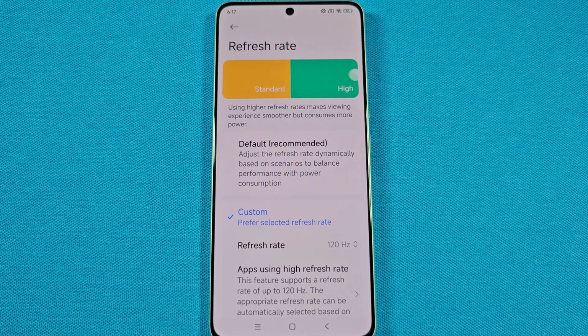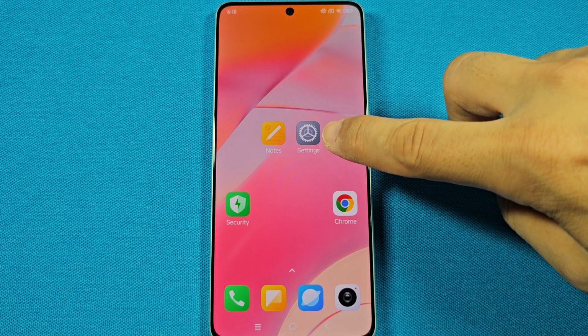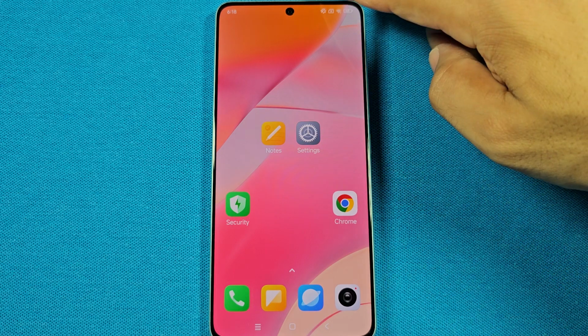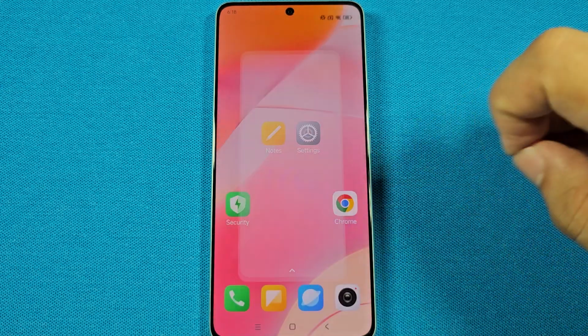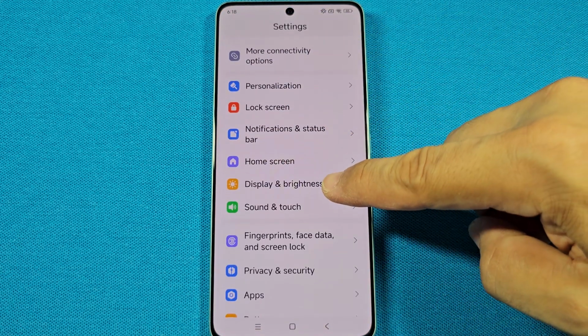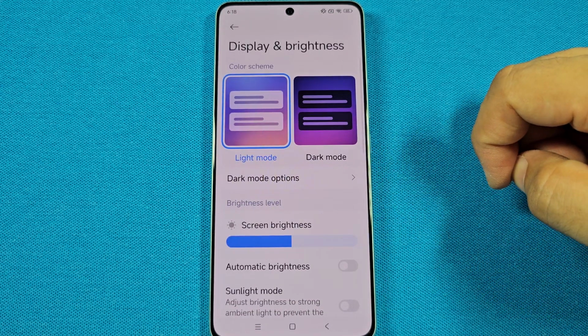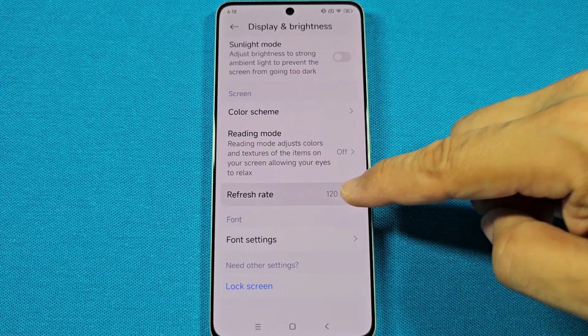How to change your display refresh rate for apps on your Xiaomi phone, whether it's the Redmi Note 13 or the 14 with HyperOS 2. You can use this settings toggle here or app icon here, and if you don't see it, use the quick access and tap on this icon here. Once you reach this part, go down until you see display and brightness. Now that you're here, go down until you see refresh rate, this one here.